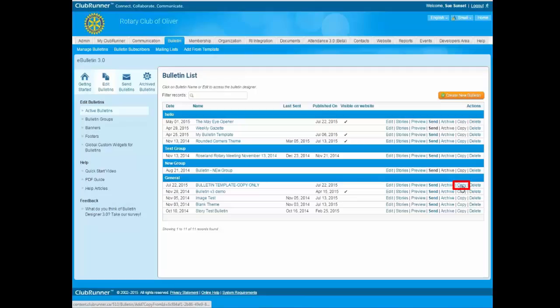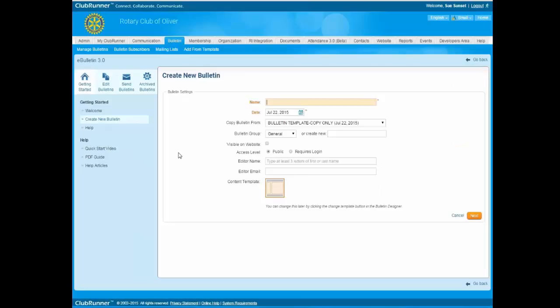Here's step 2. We're going to click on copy because we're going to copy the bulletin template. So once again, we're not creating a new bulletin from scratch. We're basing it on the bulletin template. So just quickly, I'll go over what all these boxes mean again.